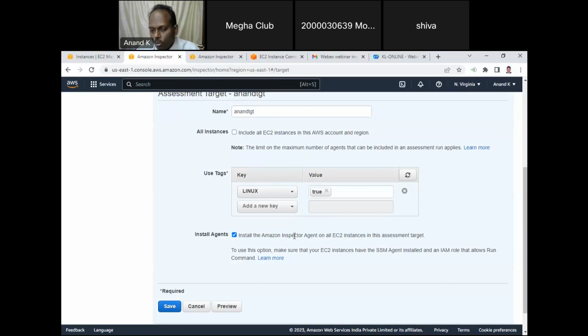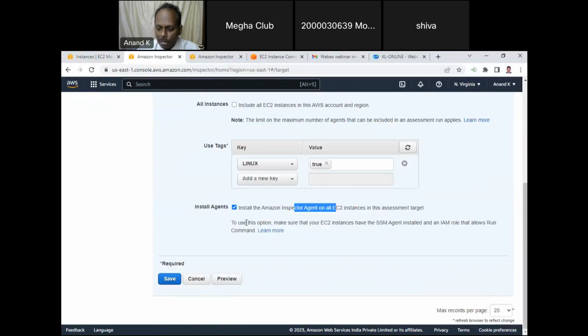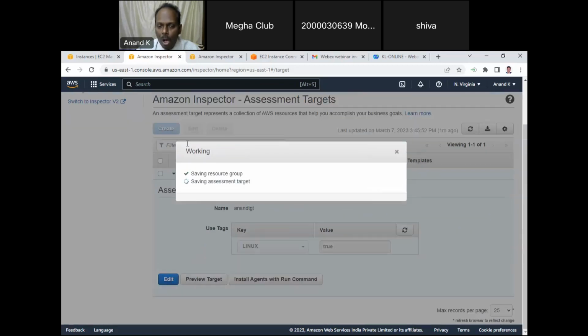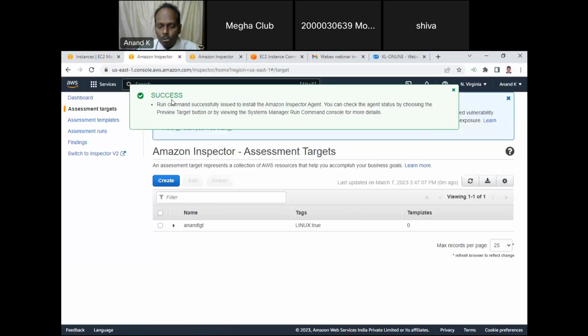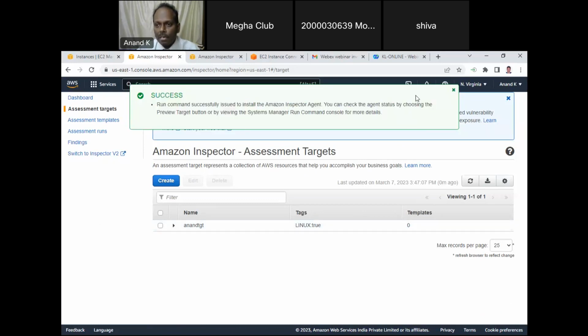Yes. Once you define the targets, it will automatically check. If the agent is already installed, it's okay. If not, it installs the agent. The agent will start communicating between your EC2 and your vulnerability scanner. So I just save this one. I'm not doing anything else. Okay, it is successful. You see the message, successful. The first part is done. I have defined the target.